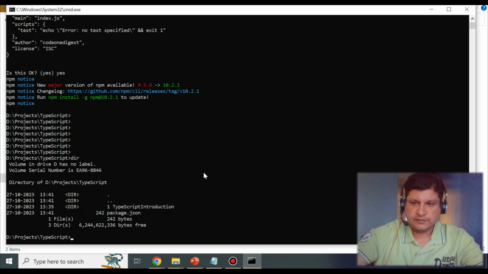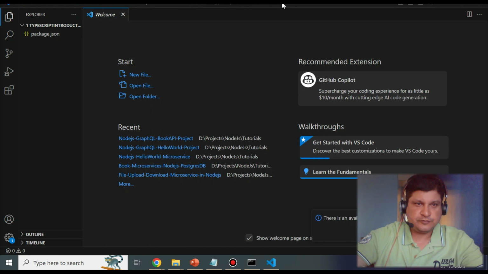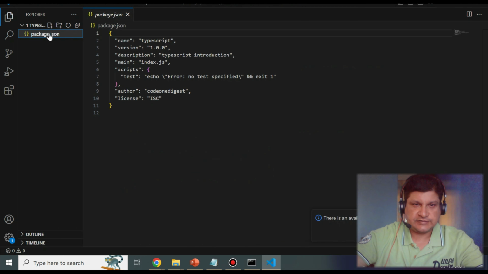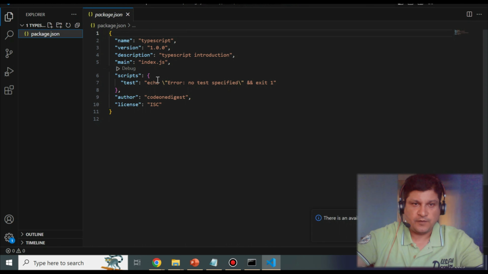So now we'll open this package.json in our Visual Studio Code, and then we'll add a very basic program for TypeScript. Okay, friends, so now I opened Visual Studio Code and the package.json is there. It is initialized with the information that we have given. Now the very first thing we have to do is install TypeScript so that we'll have a TypeScript compiler. Okay, so let me show you how to install TypeScript. Once we install TypeScript, it will come here and be added as a dependency.